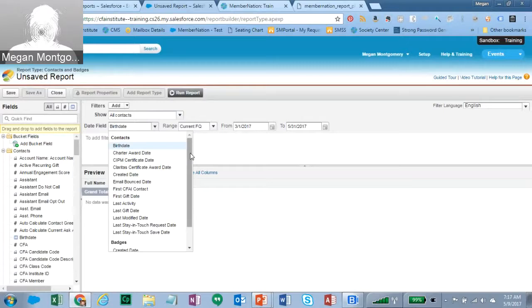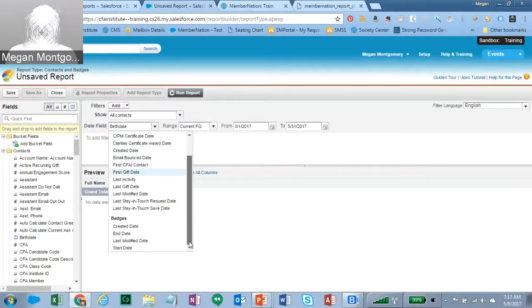You could also, if you decided you just wanted to look at individuals who'd been awarded the charter for a certain year, you could do that, or where the record was created within a certain date range. So if you wanted to look at just new records that had been created over the past month or whatever, you can use that option.